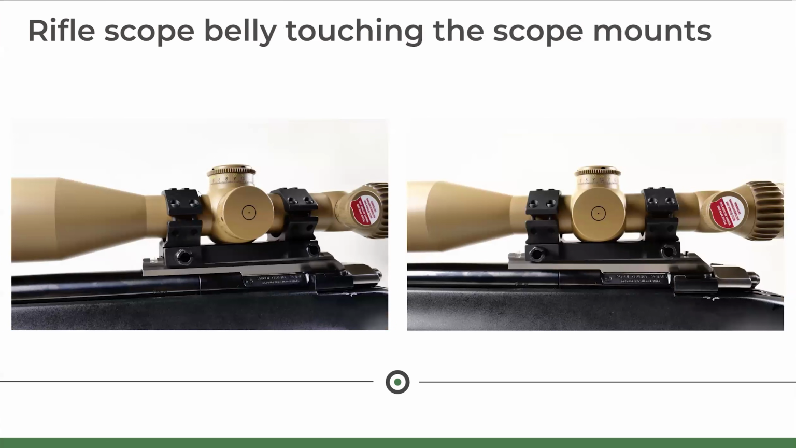Then a lot of modern scopes have bellies under their turrets, which can also touch the scope mounts. The Schmidt and Bender scope in the picture is a prime example of that.